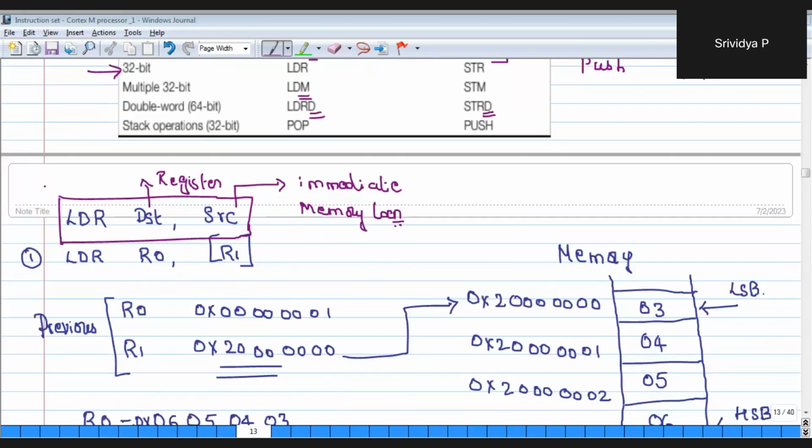Let's take one example. LDR R0 comma R1 written within square brackets. If we write LDR R0 comma R1, that means contents of R1 is moved to R0. If we write R1 within square brackets, that means contents pointed by R1. Say for example, before execution of this instruction, you assume R0 had this 32-bit value and R1 had this 32-bit value. Upon execution of this instruction, what will happen?